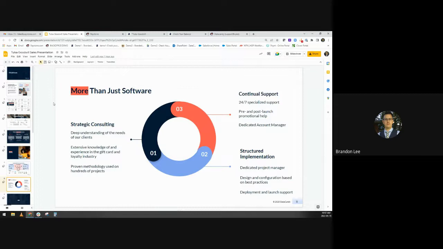Now, when you decide to move forward with Data Candy, we're going to assign you a dedicated project manager. That project manager is going to have a whole team of people underneath them, but you're only going to interface with that person, and they are going to build you that program based on your needs, your organization, your business model, and so forth.